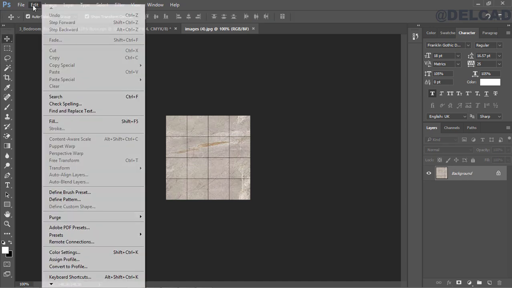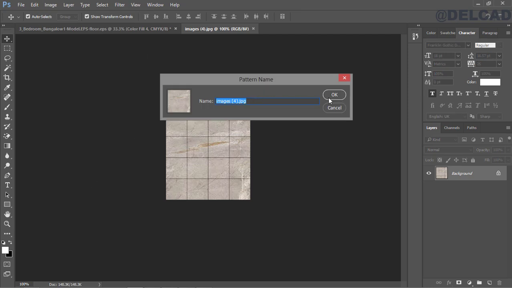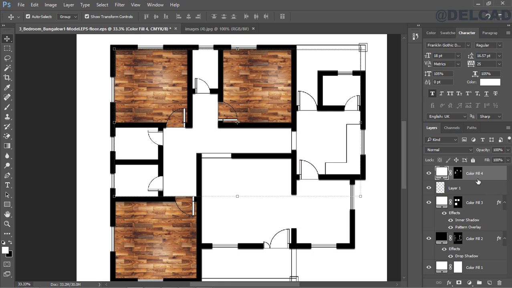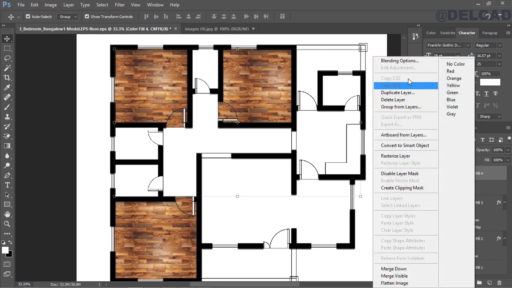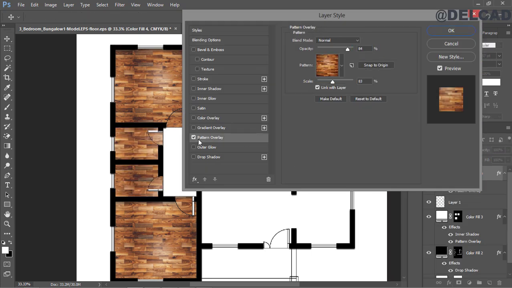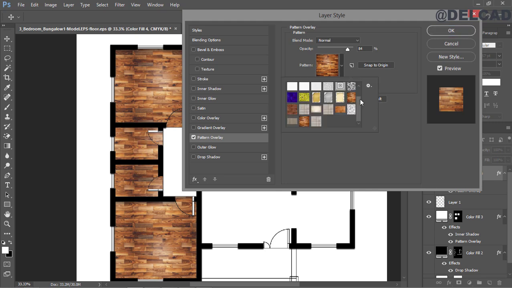We can then go to edit tab and then click on define pattern and set this pattern in Photoshop. Now go back to our drawing and then make sure this layer which we just created is selected. Right click, go to blending options and choose pattern overlay, so it will apply the pattern that was used initially. We can then go to this pattern, click on this drop down and then select this pattern which we just defined.